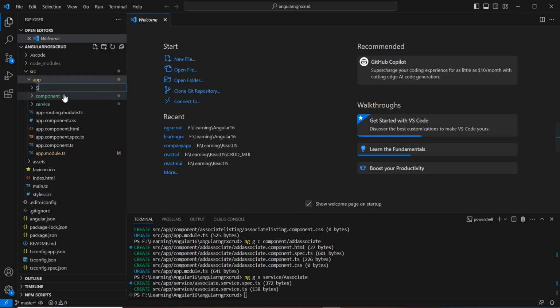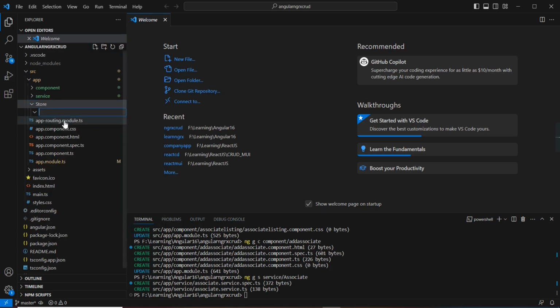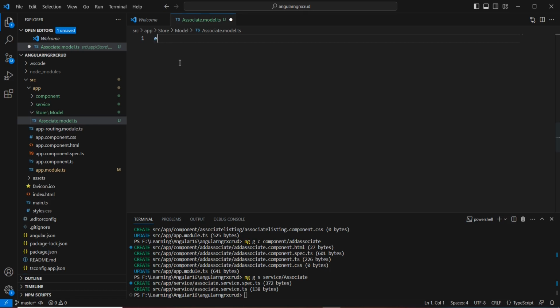I'm creating one folder, store. So inside the folder we can have one more folder. The name is model. So in this model folder I'm creating one TS file. Here let me define one interface. Here let me declare the fields.